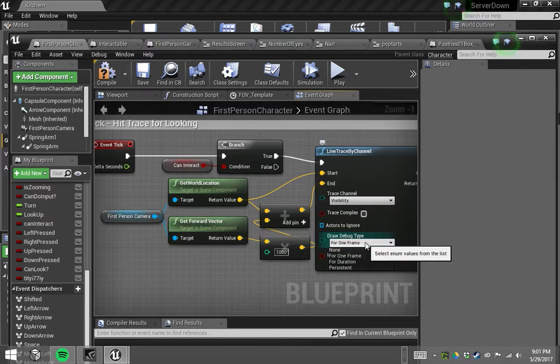You can basically show where it's looking. It actually shows it in the game, like it just shoots a red line. You can do that for one frame, or for a specific amount of time, or just keep it.